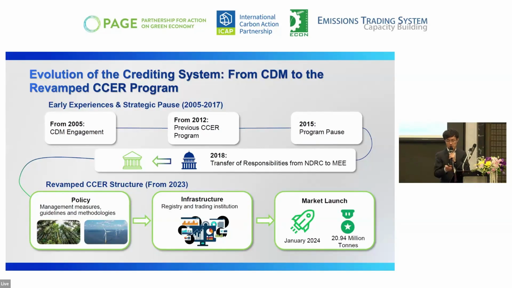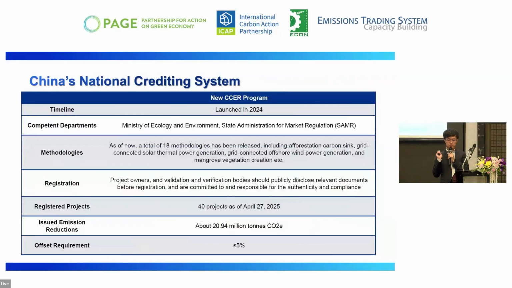But the CCER has also gradually developed from policy to infrastructure to market launch, starting from 2023. That's the new program. And there is also a detailed fact sheet of the CCER program. This is also the new one, not the prior one. I didn't put in the prior status, with more than 1,300 projects and the emissions. But this is the new one, if you'd like to see it.